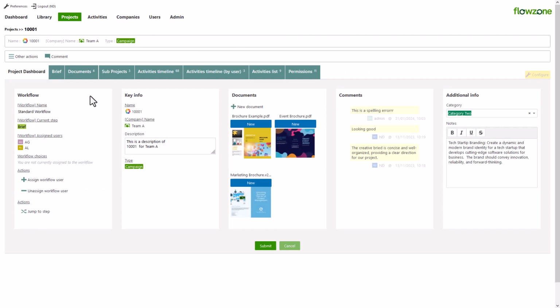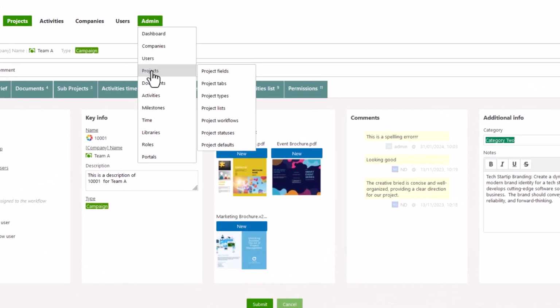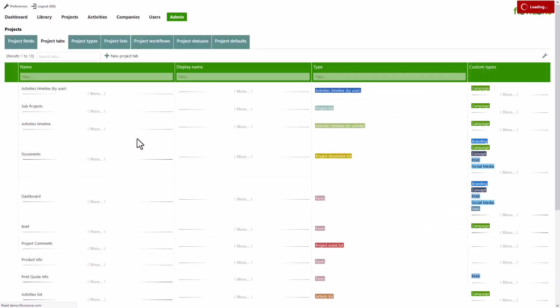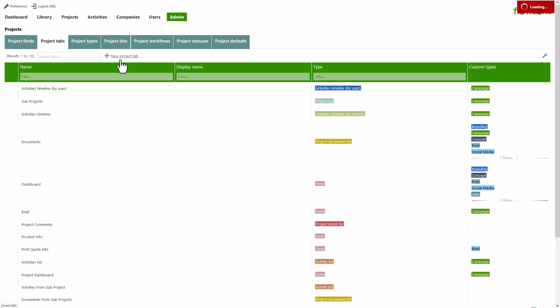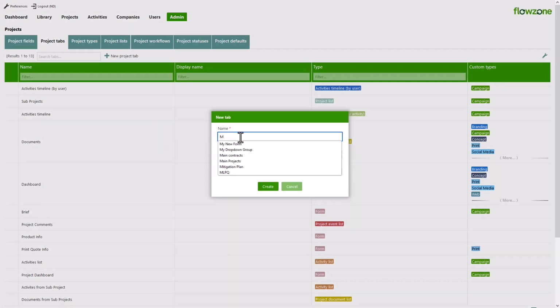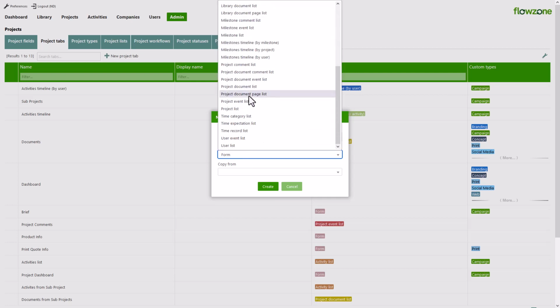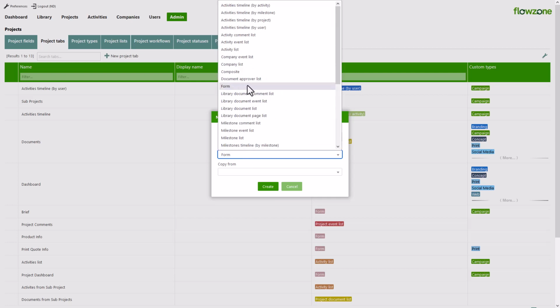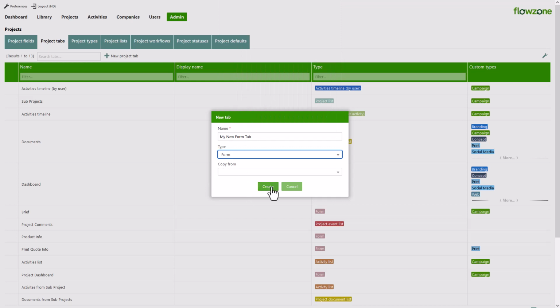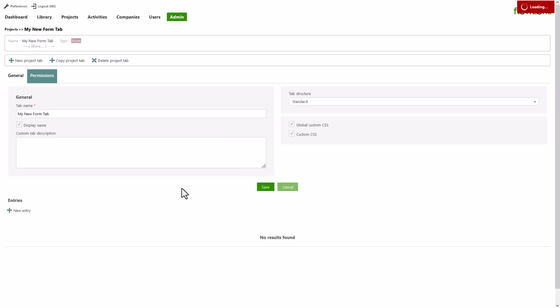Okay, so let's create a new form tab. We go to admin, projects, project tabs. Click on new project tab. And the type is going to be form. Now this is the one it defaults to anyway. If you drop that down you see there are many other options in here, but we're just going to be doing form tabs today. We're not copying from an existing tab, so let's just create that.